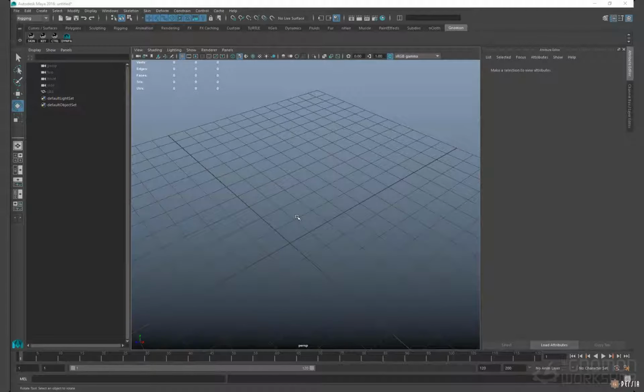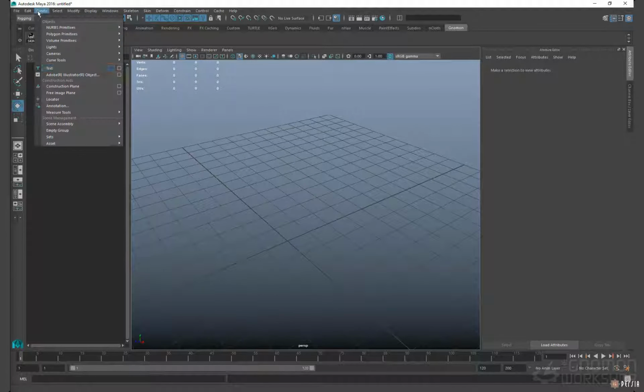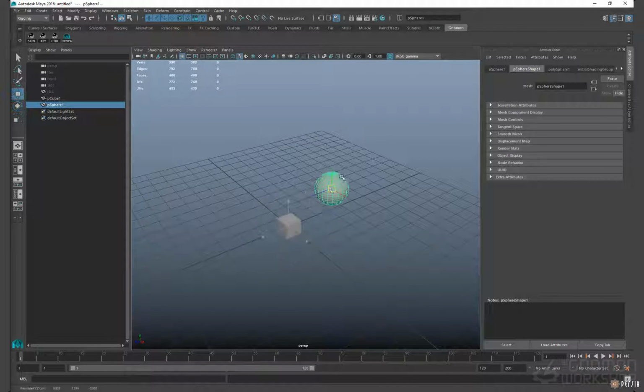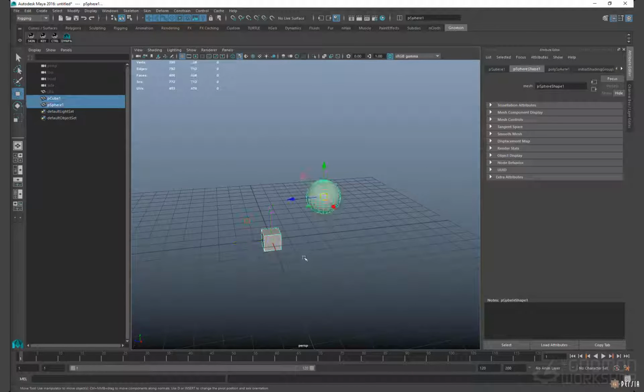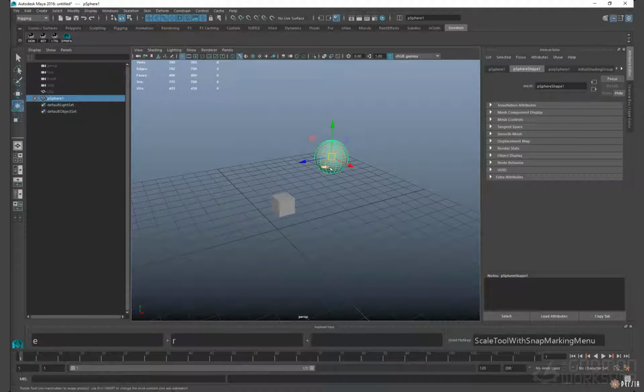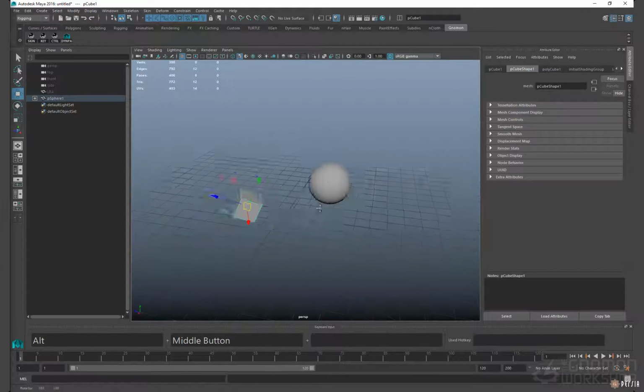So this will be one of the bonus tutorials in which I'm going to talk about the constraints. Most of you probably know already what parenting is. If I grab a cube and I grab a sphere, and I make sure that the cube is part of the sphere, I select the cube, select the sphere and hit P, which makes sure that it's parented. Now the cube becomes the child, which scales, rotates and translates with the sphere.